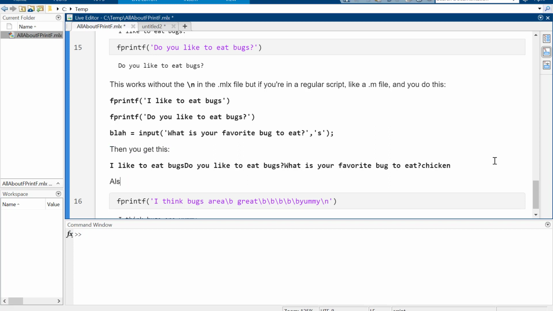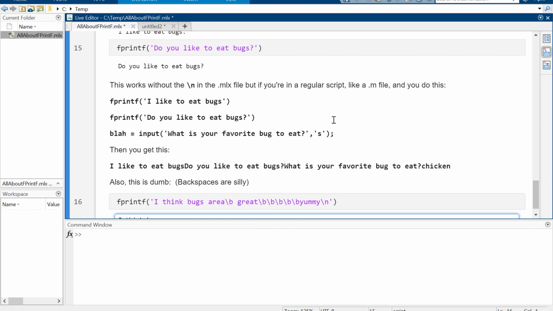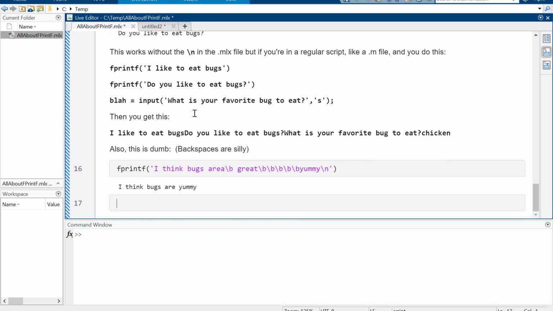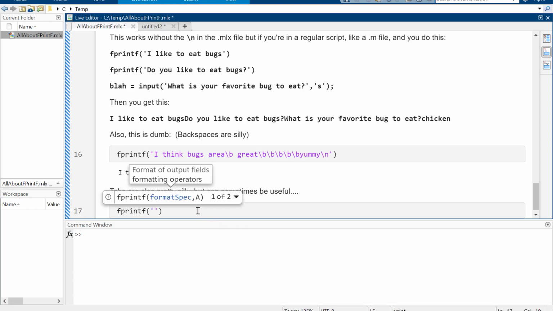So also, this is dumb. You don't really need to know that. I'm just telling you backspaces are silly. So that's a fun thing to know. Tabs are also pretty silly. Sometimes they're useful, not often. Sometimes they're useful if you're making tables.